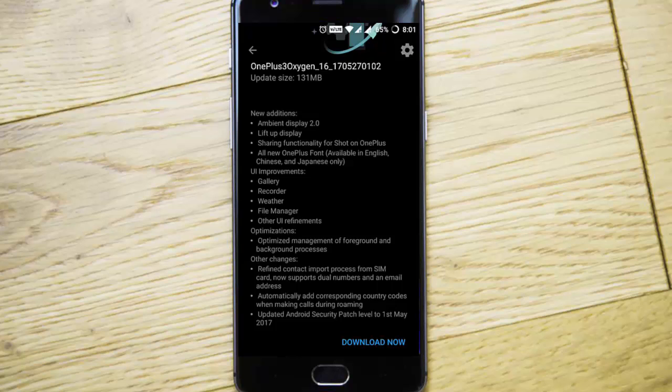While considering these new updates like ambient display, this is a good update. You can definitely go ahead and try it.